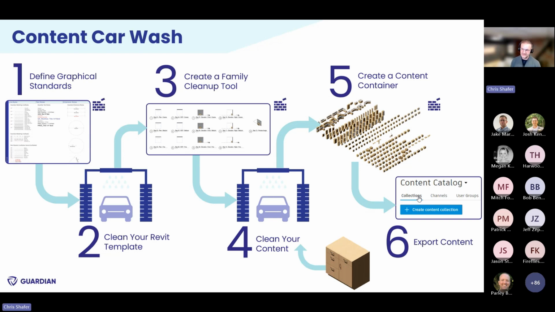All right, step 2 is clean your Revit template. Our recommendation is these graphical standards are put into your Revit template, the one that you share with all your projects. So before you republish that template to everyone, you're going to clean it using Guardian's project properties.